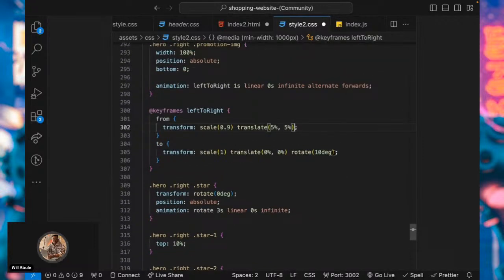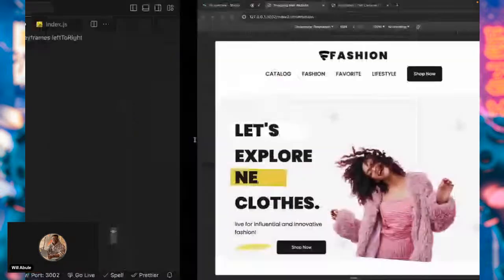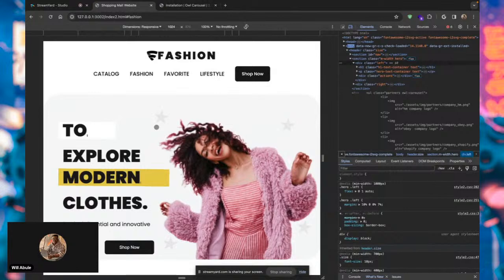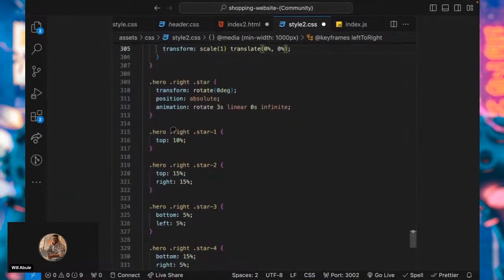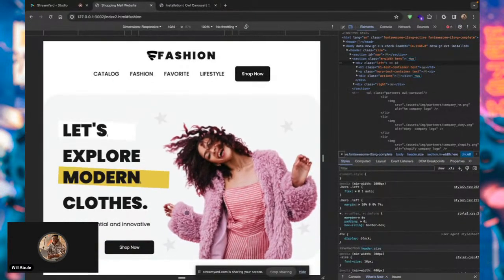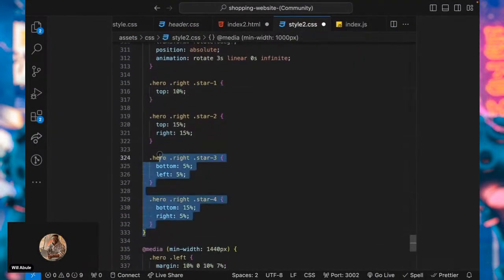So with this, as you can see, at 1000 pixels, we are doing all these things. So the next thing was the star. These star icons we see here, you get that they are rotating. What I did was I styled them. I made some display. I positioned all the stars, some top, some left, some right, some bottom. Get the point. I positioned everything. So this is what this code is doing here, right?